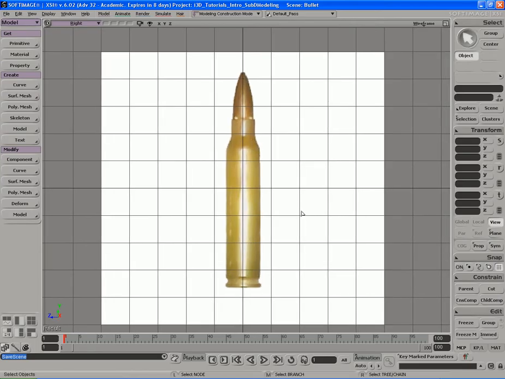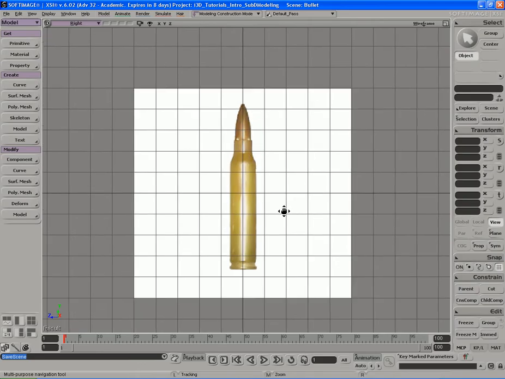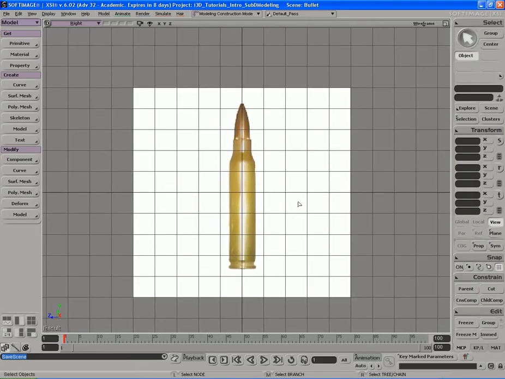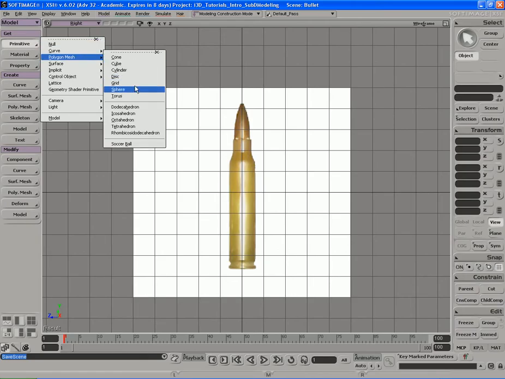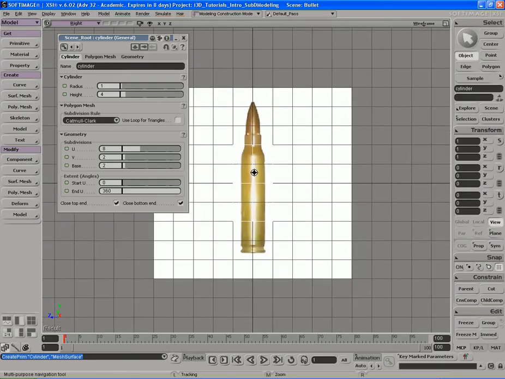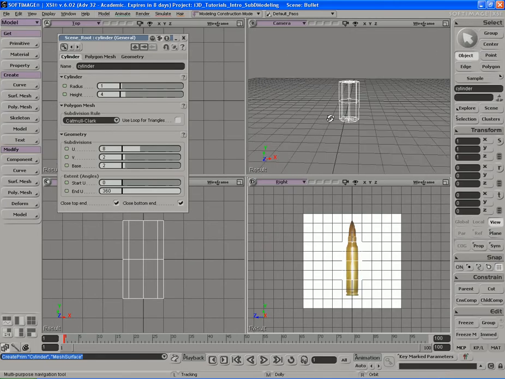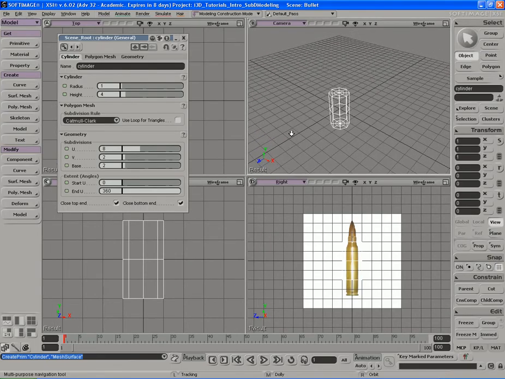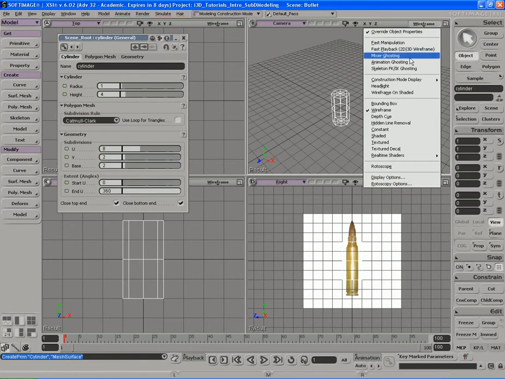Okay, so here's the bullet. Now, what would be the best shape to start modeling this bullet? Well, let's go to primitive, polygon mesh, and have a look. Cone probably isn't going to be the greatest, neither is cube. Cylinder matches up with the shape of the bullet pretty good. So I'm going to click on cylinder, and with this PPG, let me hit F12 so I can see my camera viewport over here. Switch to shaded view.